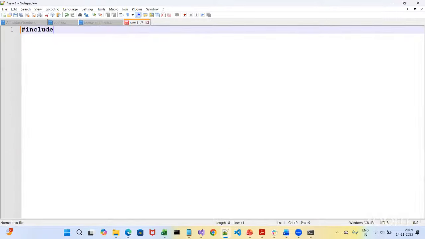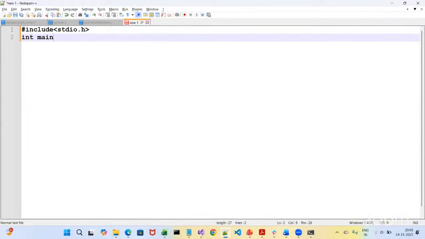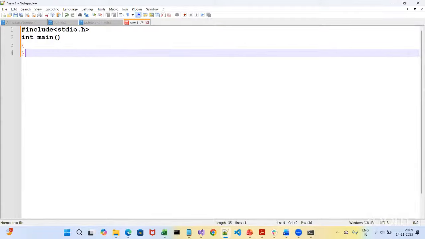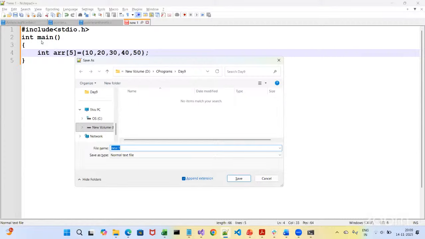So let me write here the main method. Let us define the array again. So I'm having the array of 5, and let us have the same values: 10, 20, 30, 40, and 50. Okay, let us save this. This is pointers and arrays.